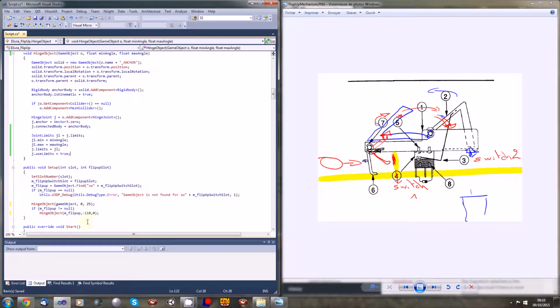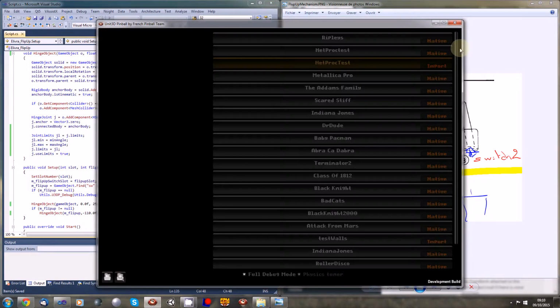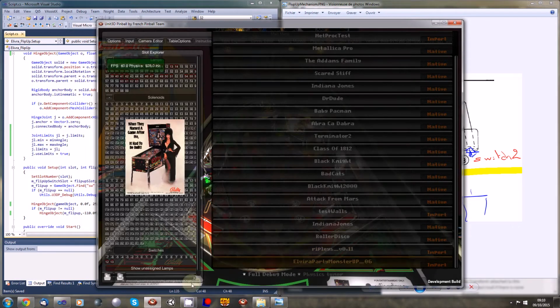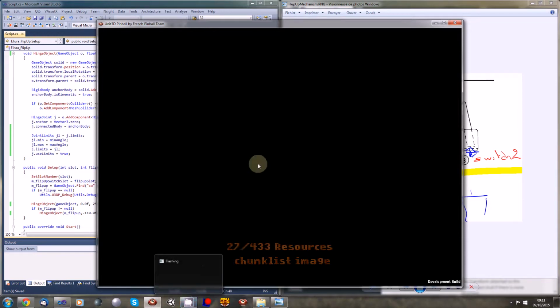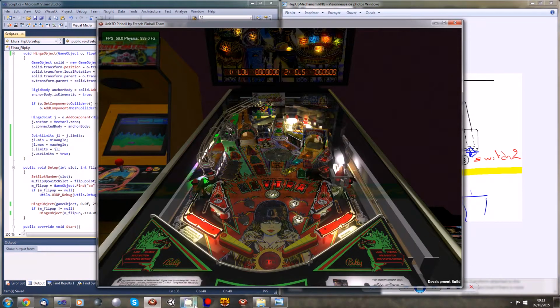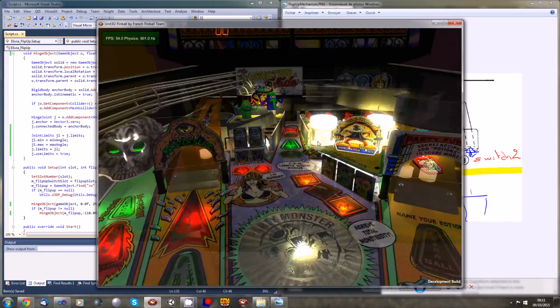Okay, and this should be just great. Don't forget that these are floats. I save my script, and that should work. Let's launch the table. Okay, so let's go and look at it.